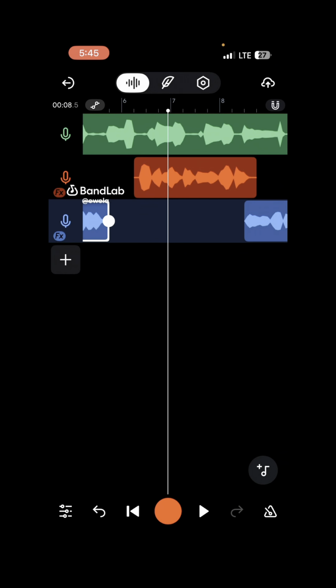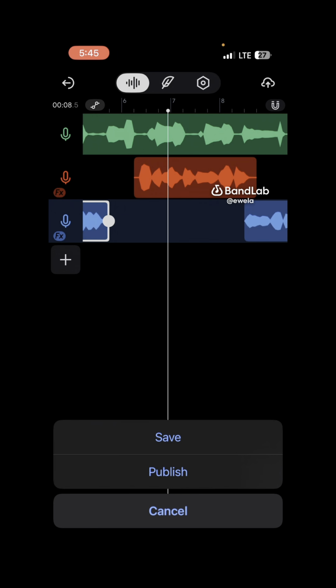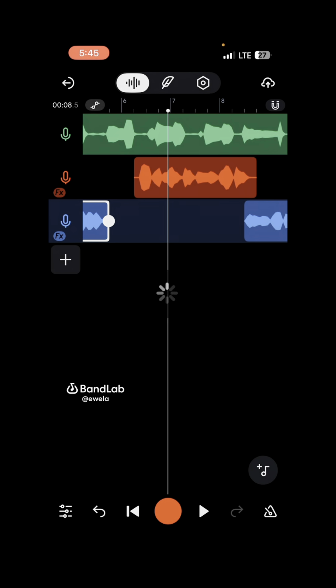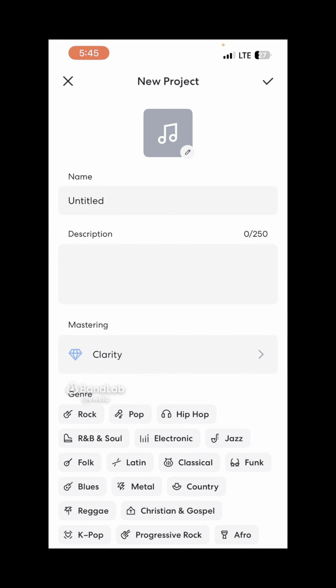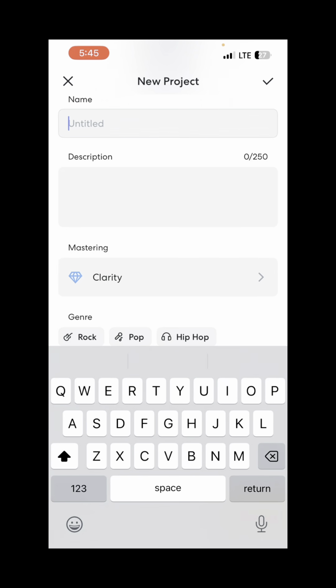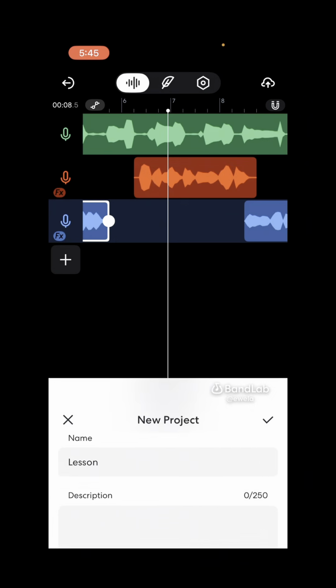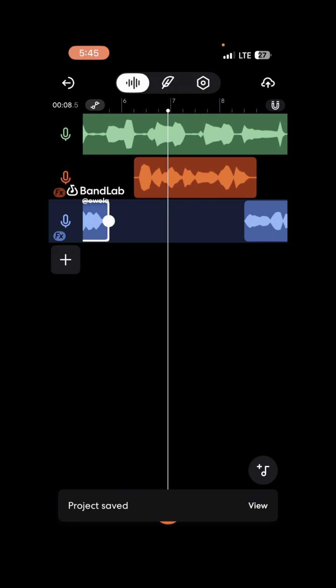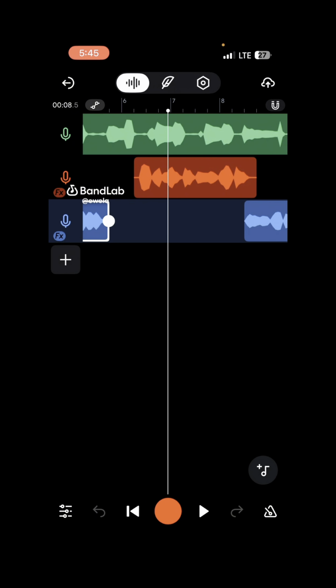So now once you're done, if you want to save your track, click on this icon right here, and you see save. If you want to publish it, you can publish it on BandLab, but for this video, I'm just going to save it. So just click on save, and then you wait for it, and then you can now rename. Let's just name it as lesson. So click on the save, and then your project is saved.